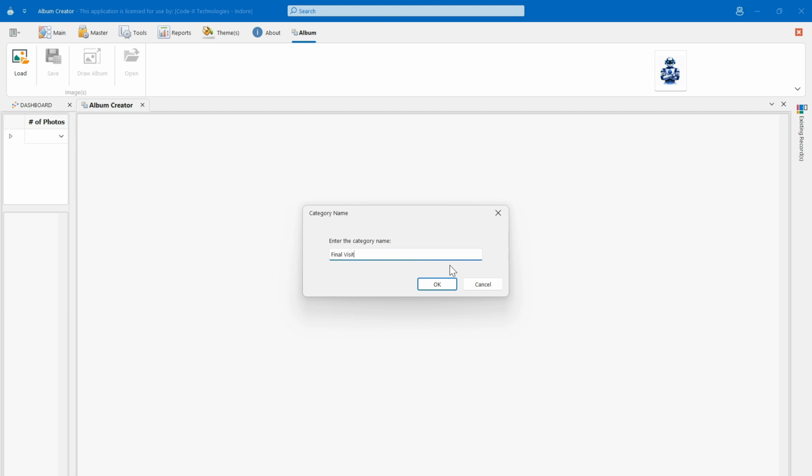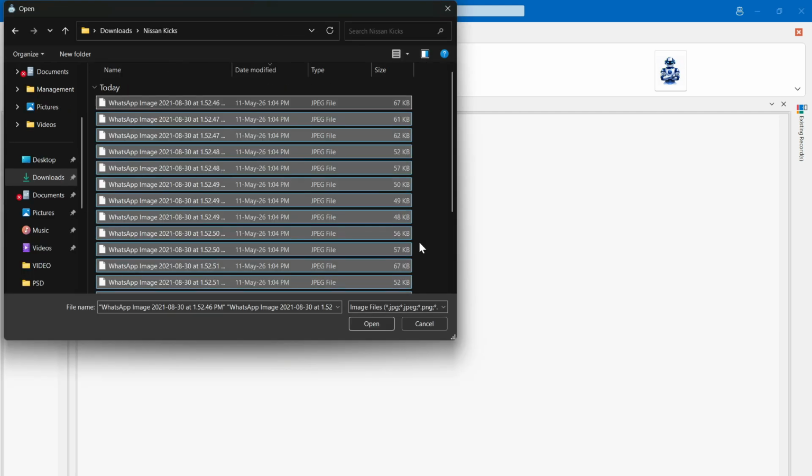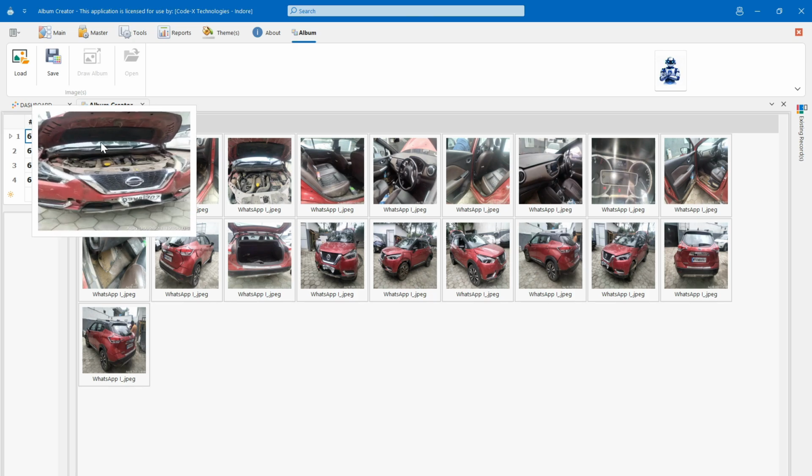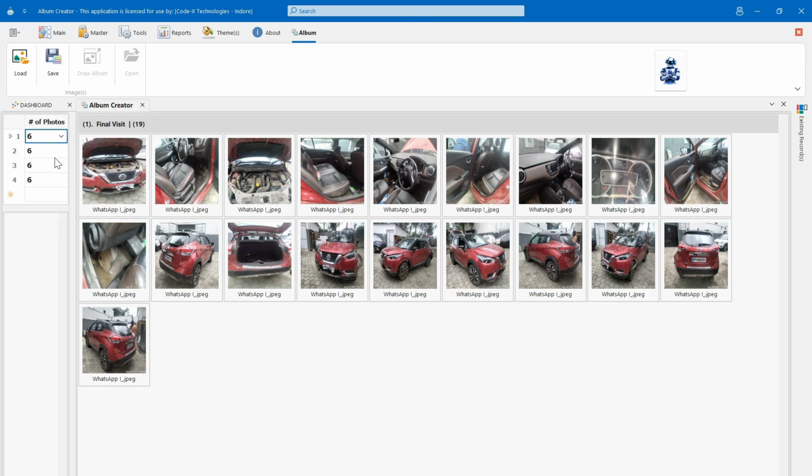After entering the category name, the software will prompt you to select the images you want to add to the album. Choose the images and click Open. The images will be imported into the album section. You'll then see the option to set how many photos should appear on each sheet. You can select from drop-down options like 3, 3A, 4, 6, 8, or 9 photos per sheet. After choosing the number of photos per sheet, the software will automatically arrange the rows accordingly.